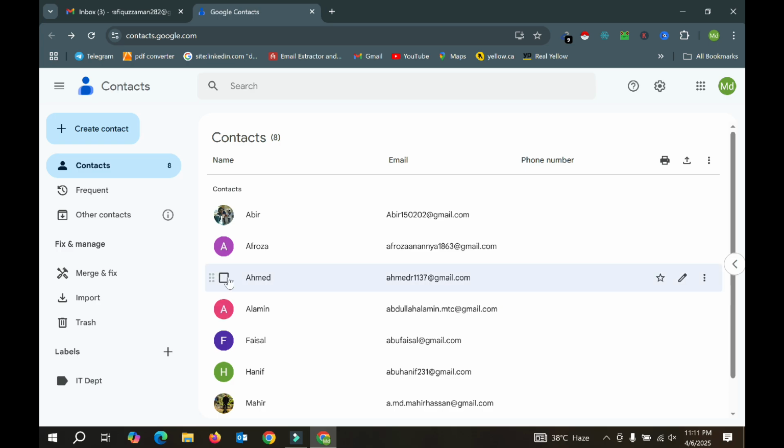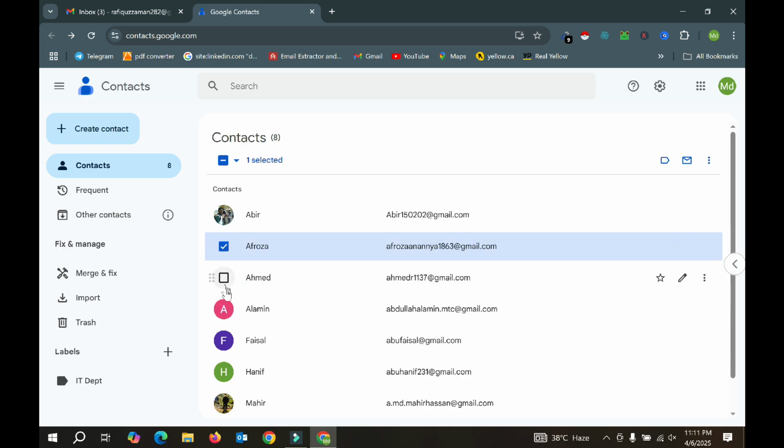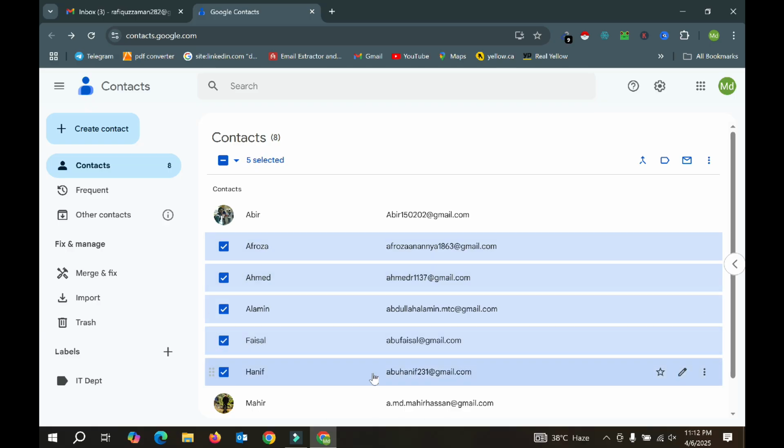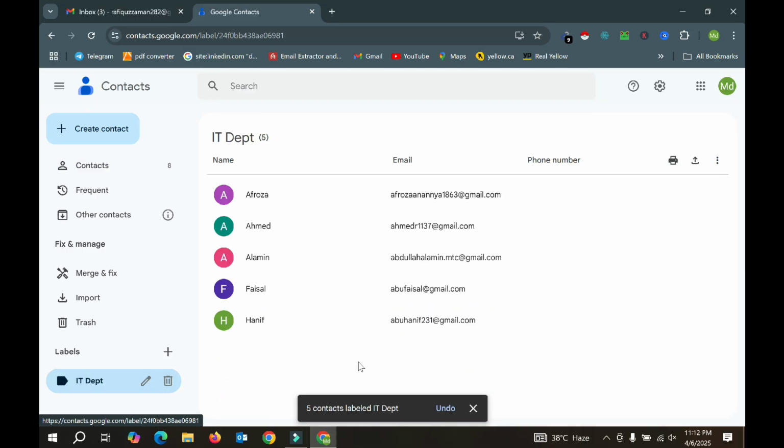Now we are going to add this group email. We select some email addresses, like we select 5 email addresses in this group. Then I'm going to the right side, top corner, and click manage labels and select our label name, IT department. Click and apply. Okay, working. Oh yeah, 5 contacts attached to your IT department group. Here look, 5 contacts are here.